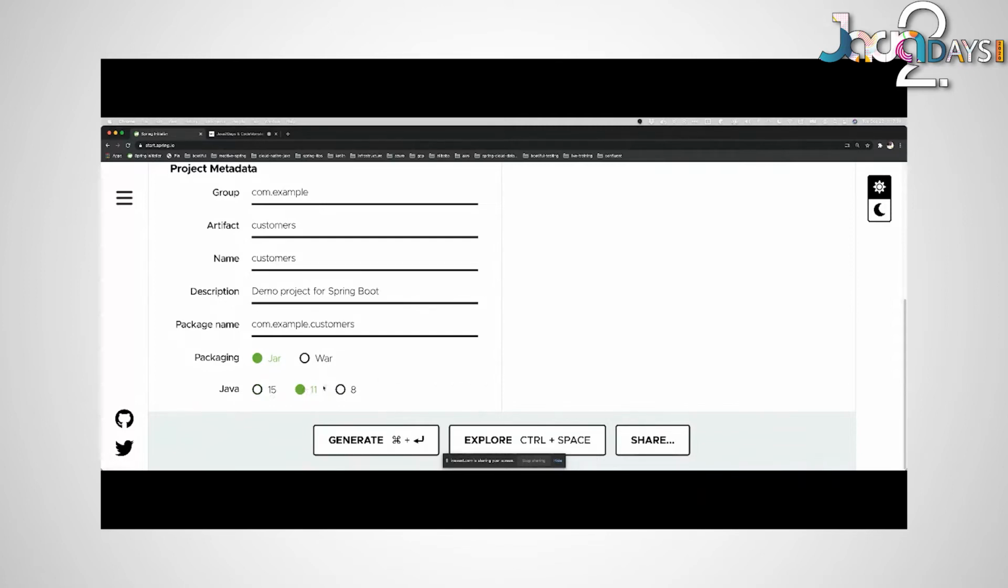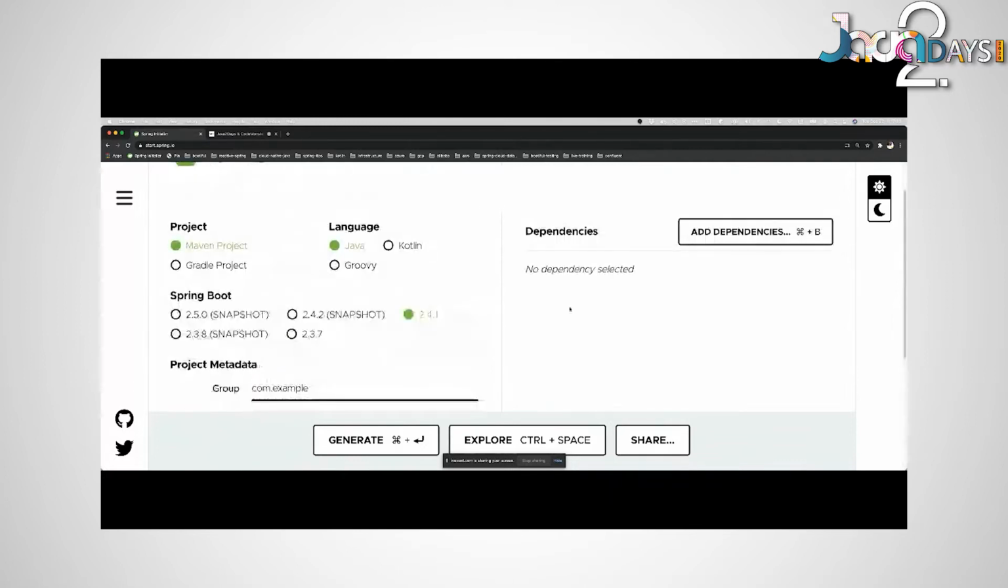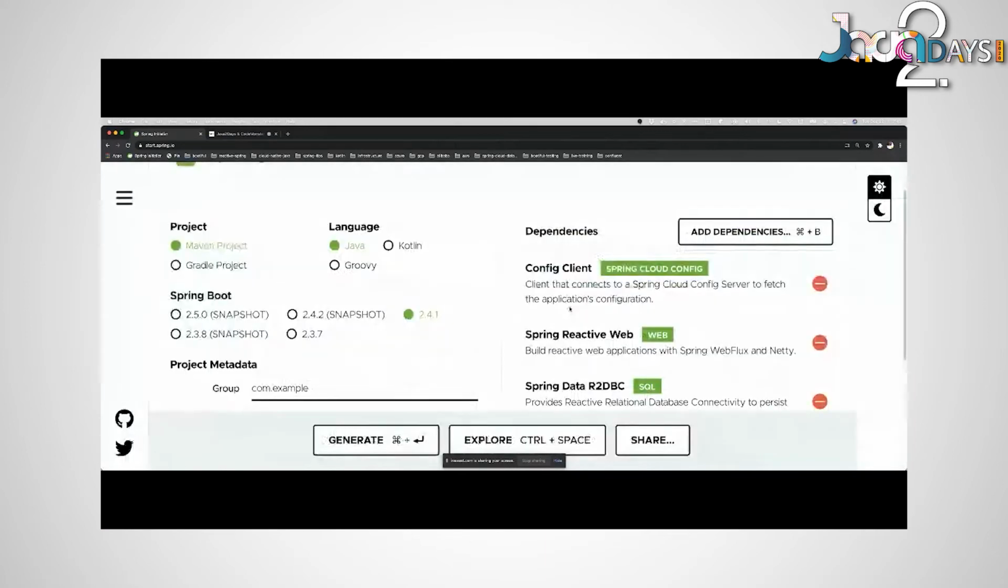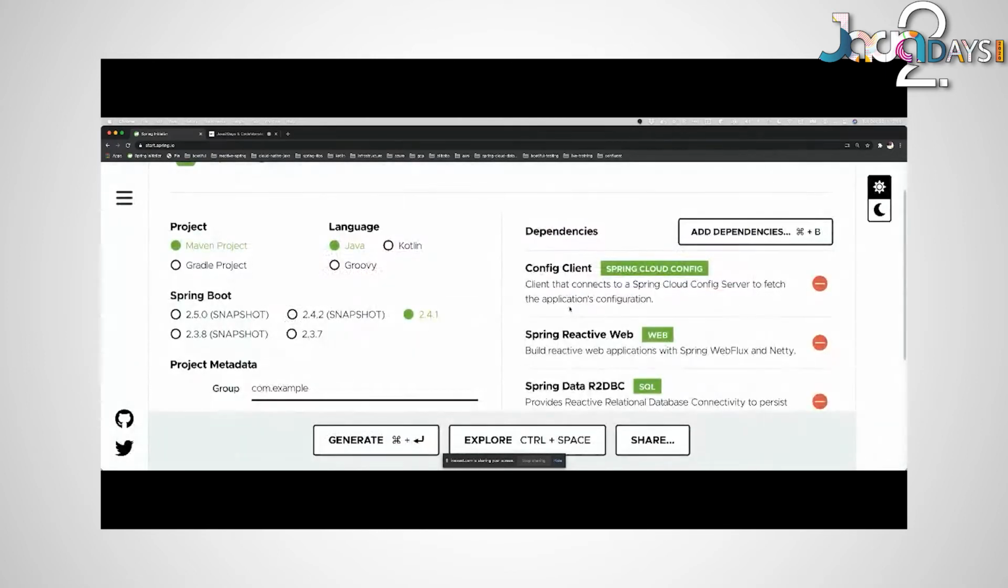And then we're going to add some dependencies. We're going to bring in the config client for centralized configuration. We're going to use the reactive web support. We're going to use R2DBC. R2DBC is a relational reactive database connectivity abstraction. We're going to use an H2 database, which is an in-memory embedded SQL database that we'll use to store all of our database code records.